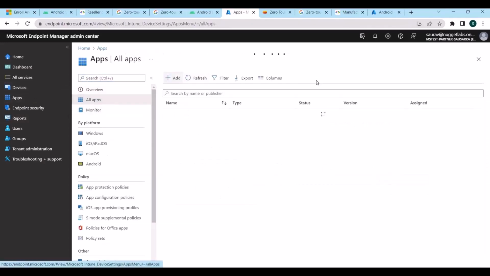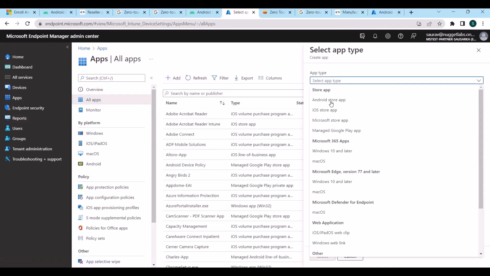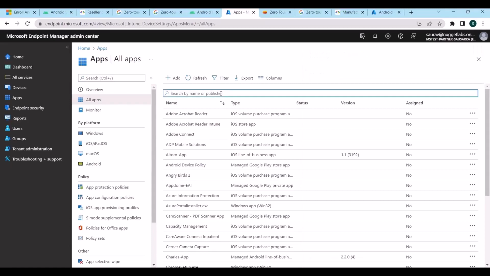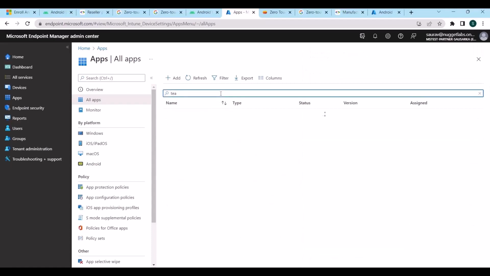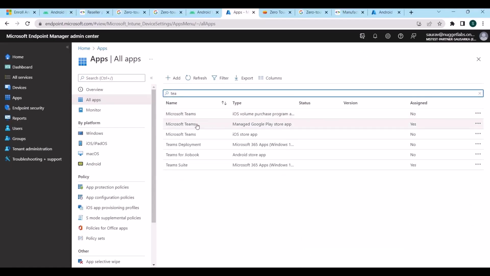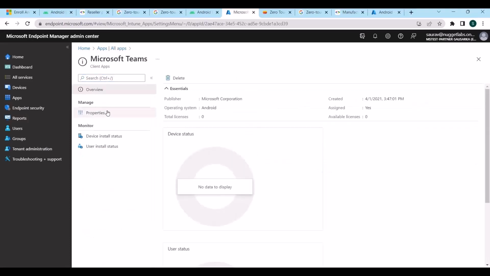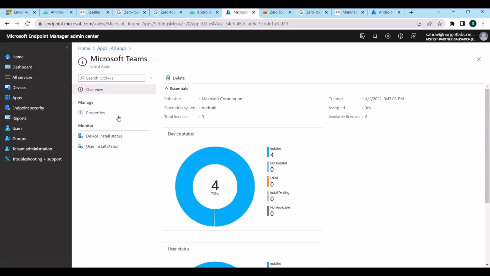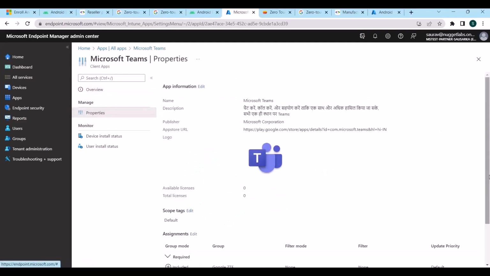Just for the sake of it, let's deploy an application as well. We can go to add, and then deploy an Android store application or any kind of application. I already have, let's say, Teams, which is a managed Google Play app. These devices are Android Enterprise devices. If you want to deploy an application to Android Enterprise devices, it has to be a managed Google Play Store app, meaning you will have to approve it and then it will show up over here. Then all I have to do is go to the properties and assign it to a group.